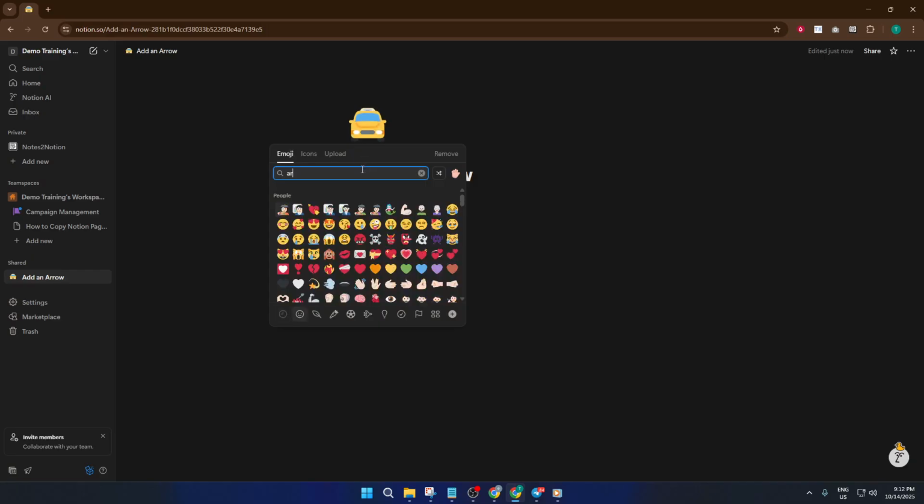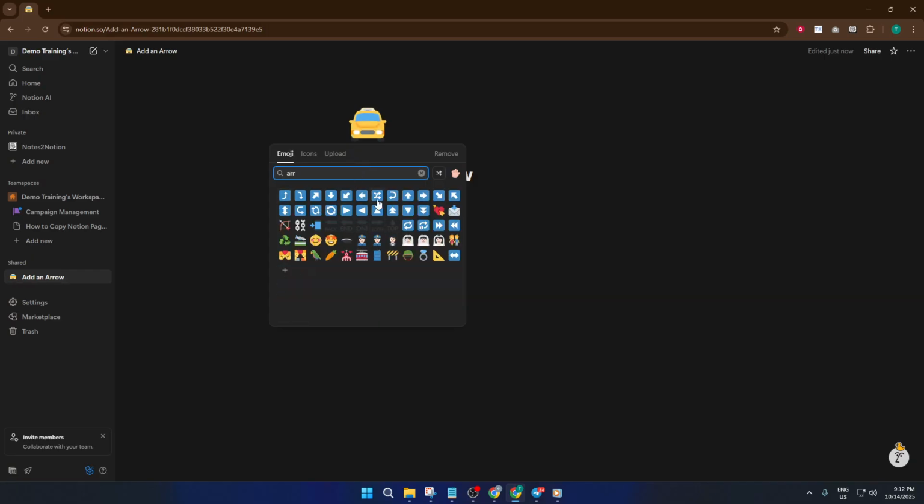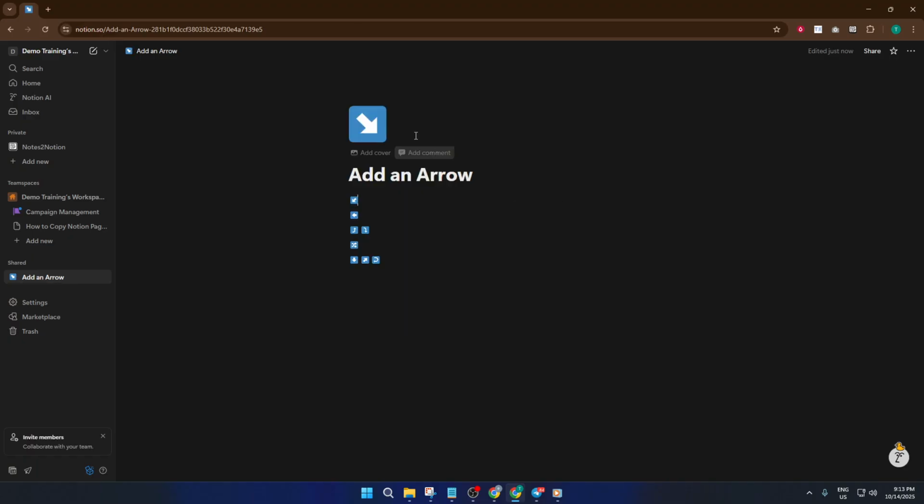So just to recap, you have two fast methods for adding arrows to Notion. The first is /emoji, then search for the arrow and pick your favorite. The second is :arrow, then choose from the list Notion suggests. Both help you direct attention, clarify your information, and visually organize any Notion page, whether you're building databases, writing notes, or mapping out projects. Give these a try and see what feels easiest for you.